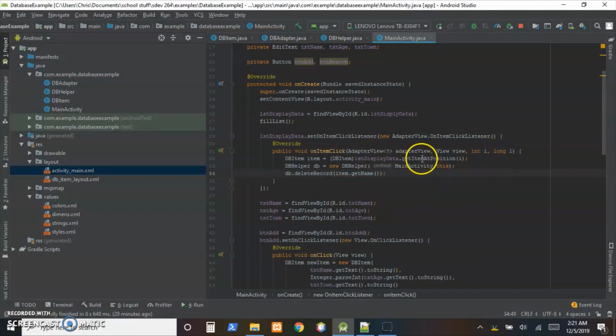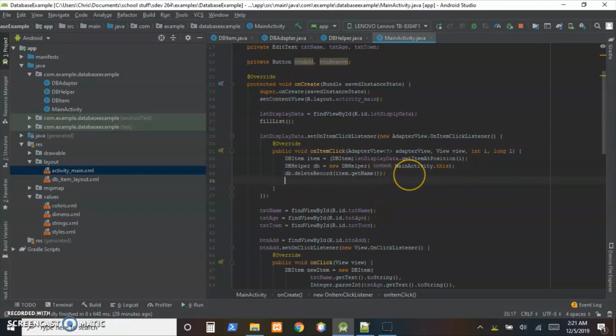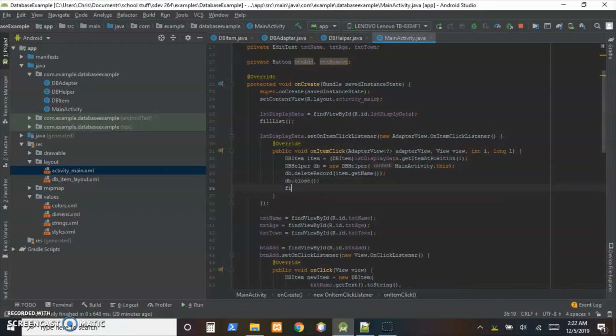So whatever item we click on, we're going to get the item at that position, cast it into one of our items, and then we can just call the item.getName method to do that. And that should delete that record. We can close our database and refill the list. So that should be everything unless a typo worked in there. I'm going to go ahead and run this, and I will be back in a second with either that working or corrections for any typos that might have worked in there, seeing as how it's getting late.